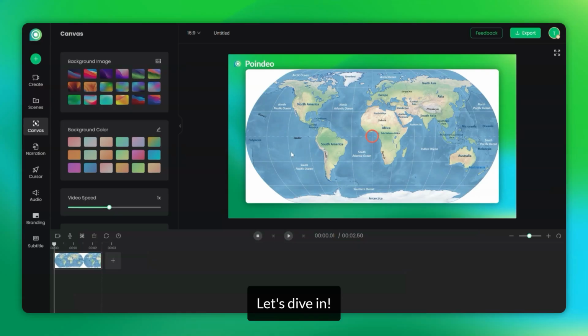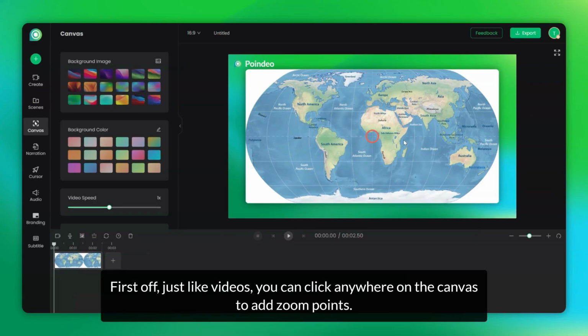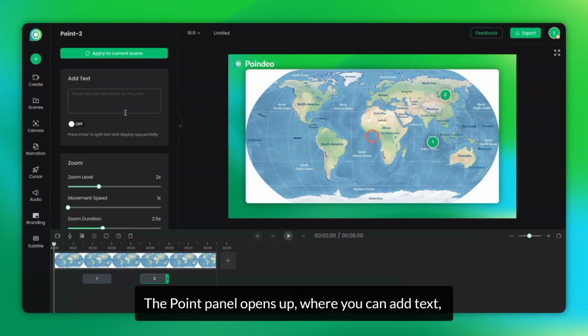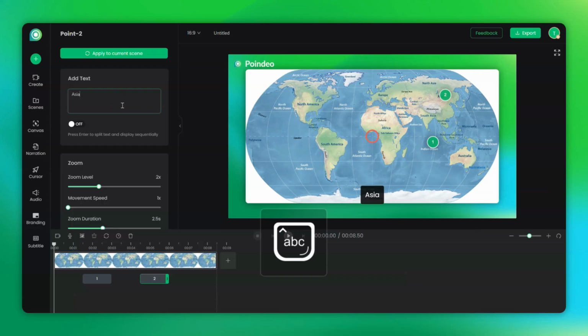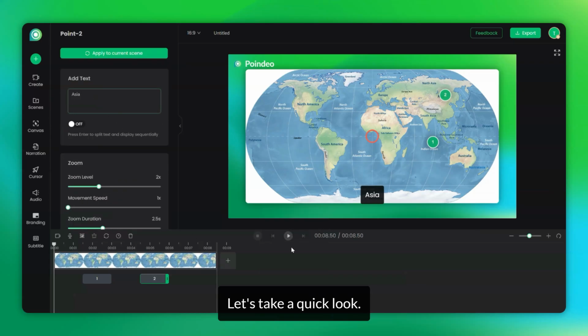Let's dive in. So, I've already got an image on my timeline, and the canvas is set up. First off, just like videos, you can click anywhere on the canvas to add zoom points. The point panel opens up, where you can add text and adjust the zoom and text settings. Let's take a quick look.